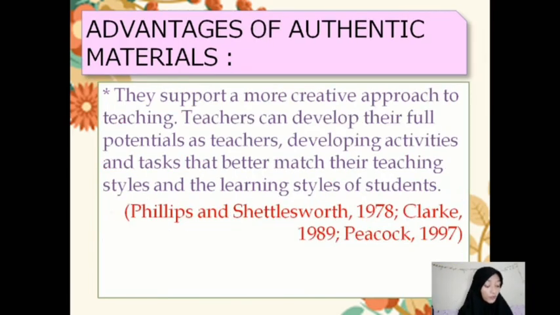The last is they support a more creative approach to teaching. Teachers can develop their full potential as teachers, developing activities and tasks that better match their teaching style and the learning style of students.